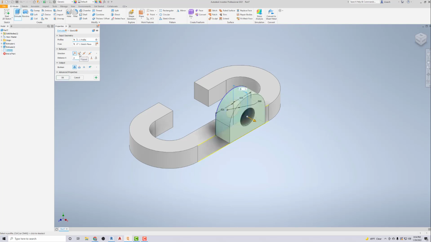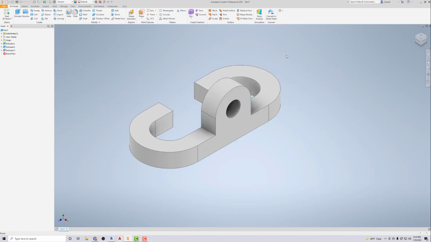I want to extrude it the other way. And then I could give it a distance, but I'm going to go to this back edge or that back face. And so no matter what distance that is, it's going to extrude it all the way to the other side, then hit OK. So there's our piece right there.